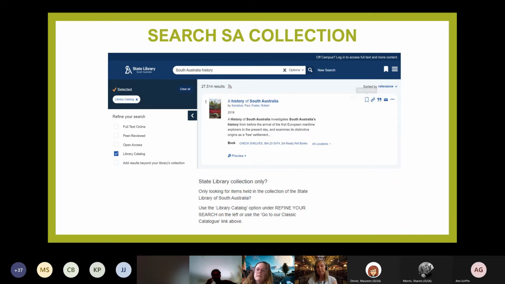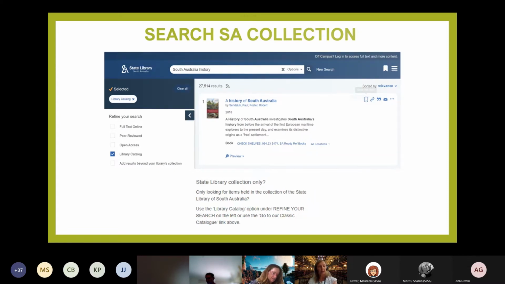Just one little tip, with our catalogue, you can search, you can refine, you can often get what you want online. When you're searching for the South Australian collection, we've got a refine area just on the left-hand side. It's always good to click on the library catalogue, because then you'll only get what we've got within the State Library. And obviously, as you've seen, we've got a great South Australian collection. So just click on the library catalogue if you're only looking for things in the State Library in our new catalogue.